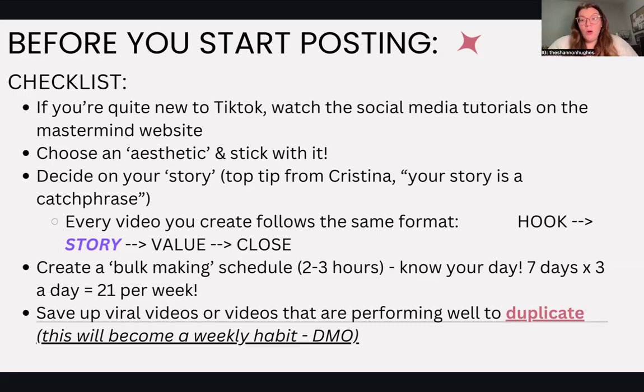Decide on your story. Okay. And I put top tip from Christina. And this has come directly from Christina in a few of her trainings that she did for our team when she was in London. But she said, your story needs to become a catchphrase. Not catchphrase because catchphrases can be a bit cheesy, but it makes you memorable. And also it tells your story in a very short space of time.